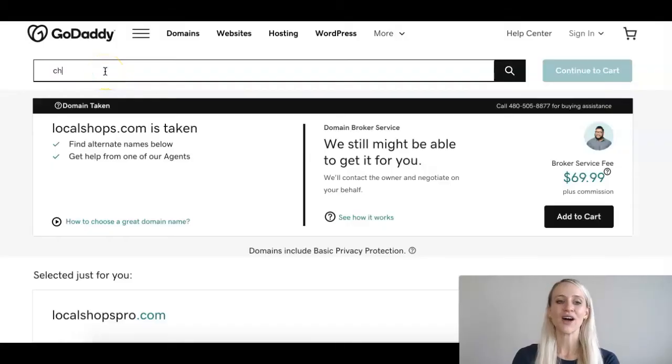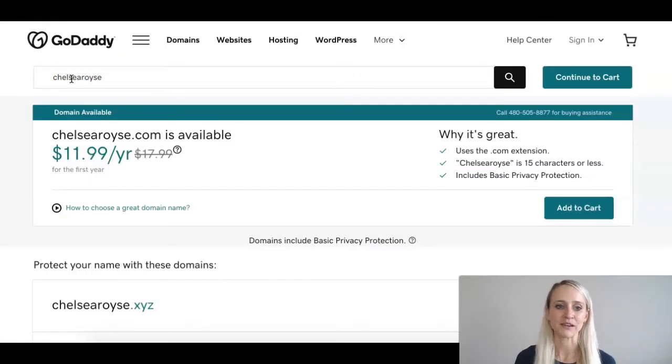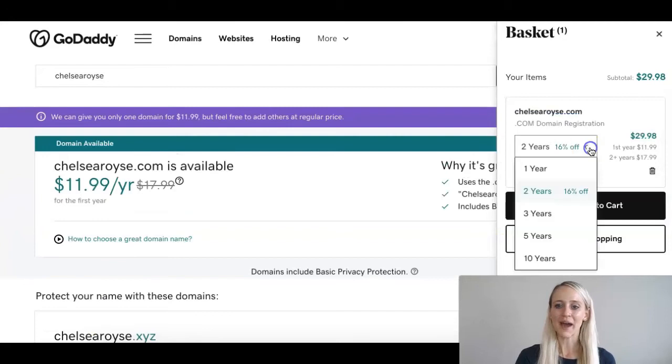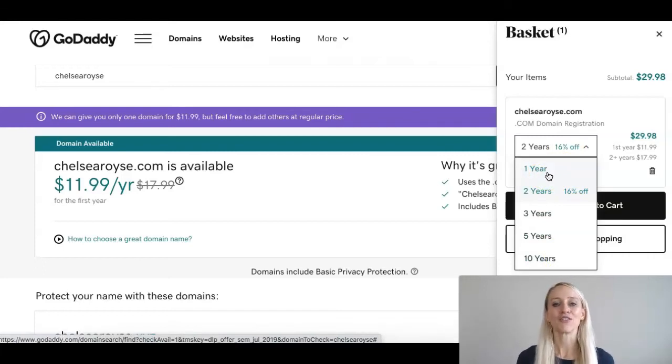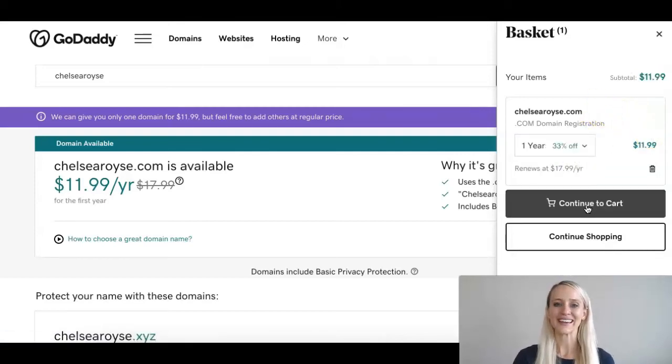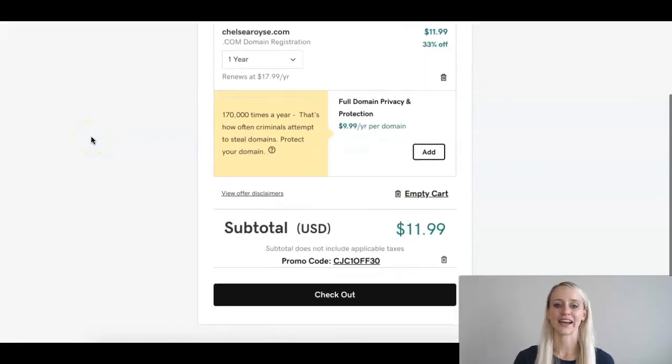So for example, I'll just type in my name if I was wanting to create a website for me, and then it gives you your price. So you'll just click add to cart. You'll then select the years that you want to have the domain. So if you choose 1 year, you want to make sure that you register it again the following year, just so you don't lose that domain. You can pay in years in advance as well. So for this example, I'll just do 1 year. We'll hit continue to cart, and you're going to simply check out with it.